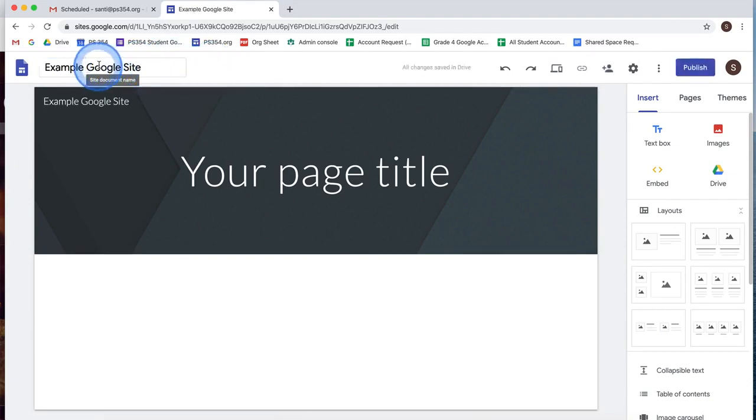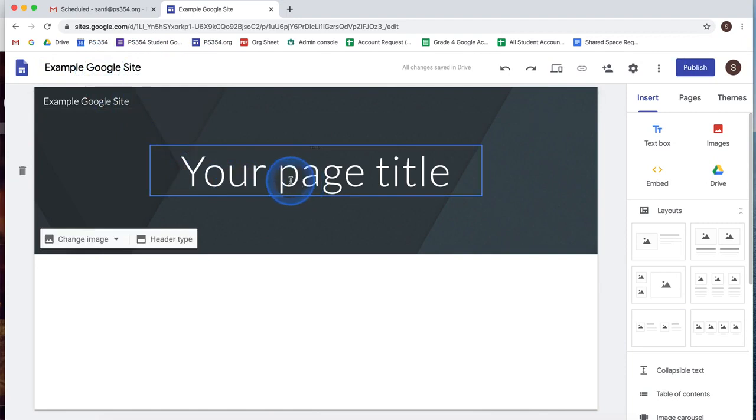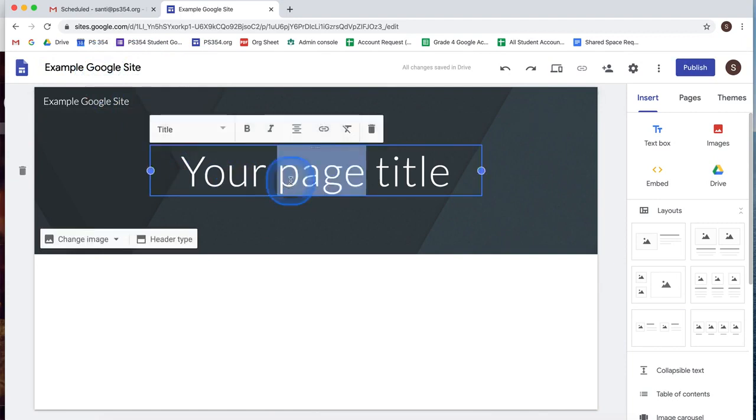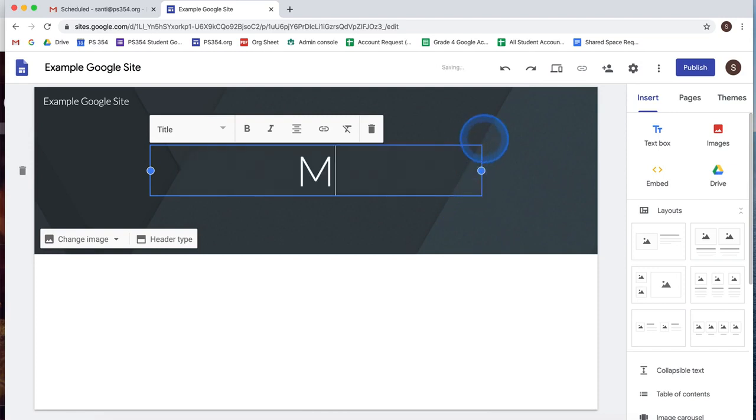So once you rename that, and again, that's just the name of the file, you want to name your home page. This is the first page that your visitors will go to, so you can go ahead and give it a name.